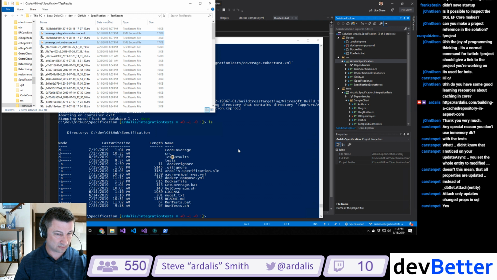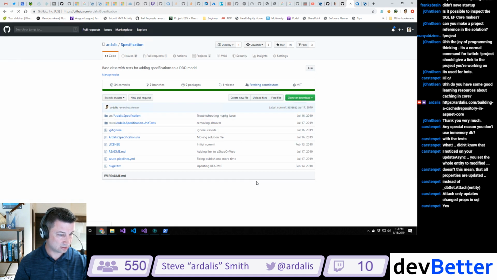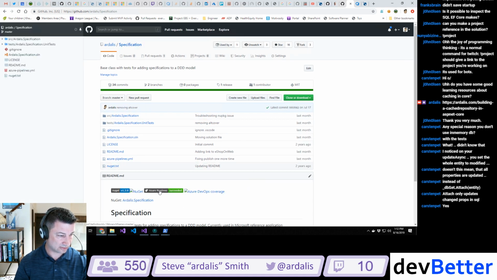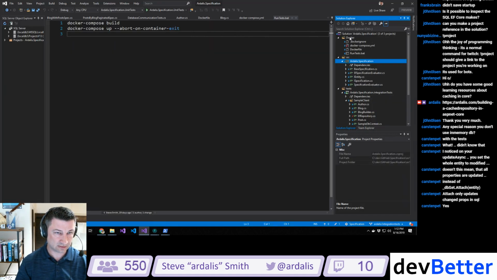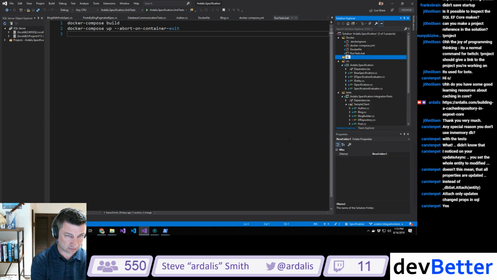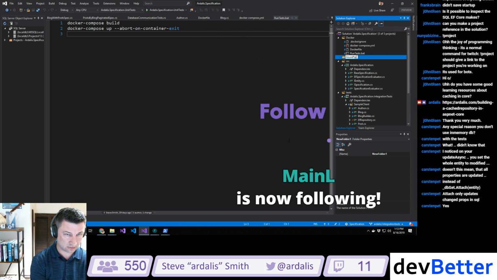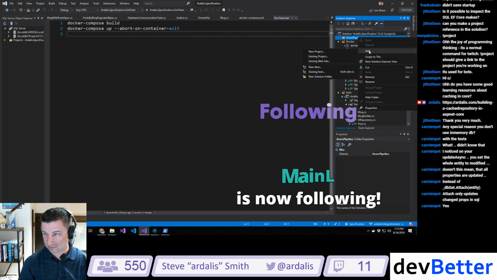Now let's talk about why this is not working on Azure DevOps. So let's go back to specification, and here's my Azure DevOps pipeline. Let's look at the Azure pipeline in Visual Studio. Do I have it there? I don't have it there. Add another solution folder, Azure pipeline, and we'll add existing item.